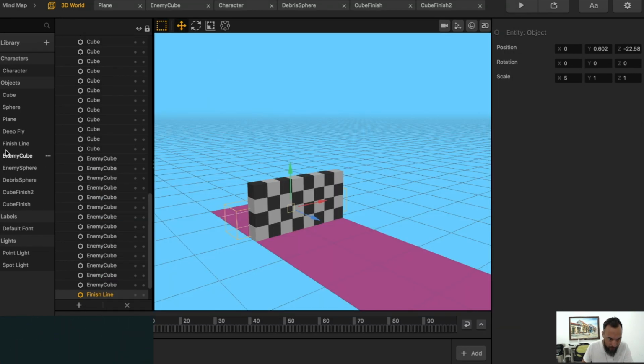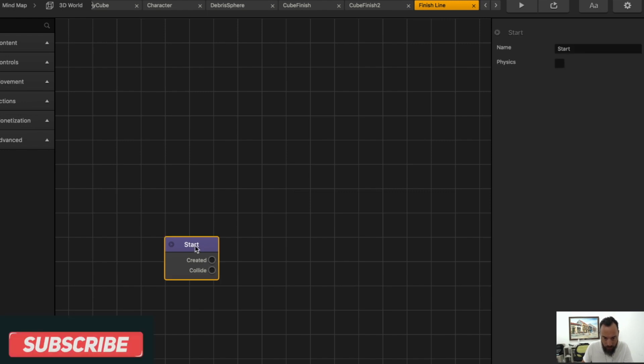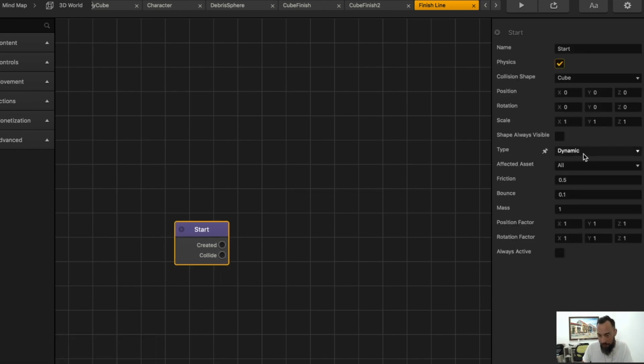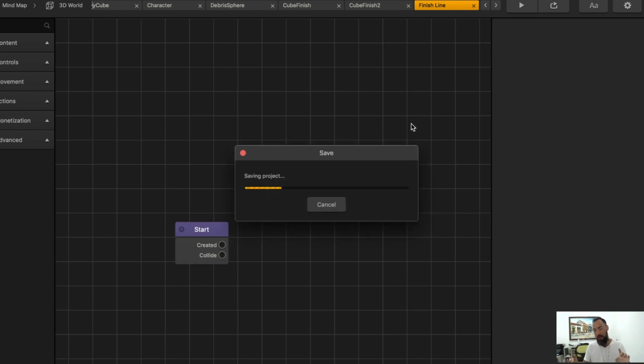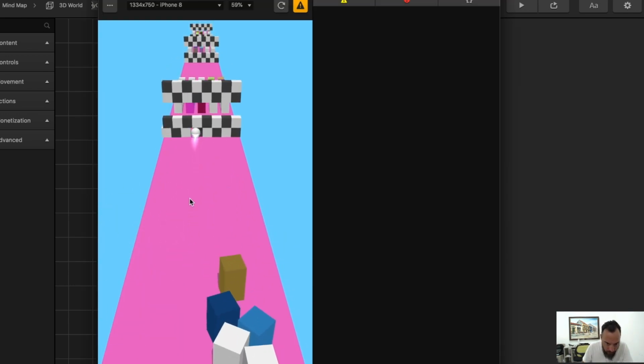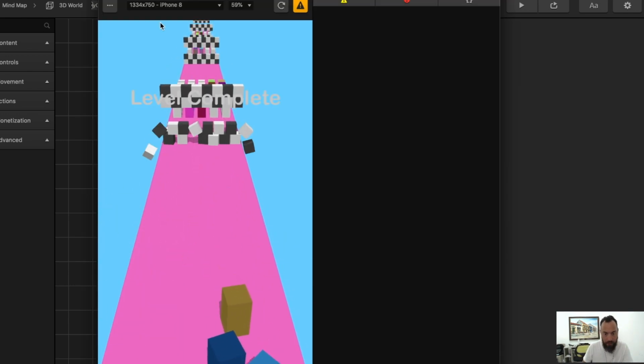Okay, let's check out the finish line node. That didn't seem to work. I'm not sure why. Okay, so finish line create. Oh, the finish line didn't have any physics. So let's go ahead and set it to static. And now we should be good. I'm gonna save it just in case. And level complete. Okay, that was looking weird.